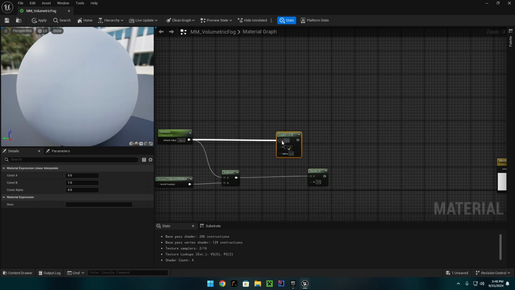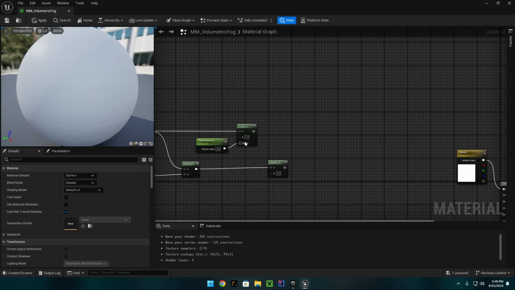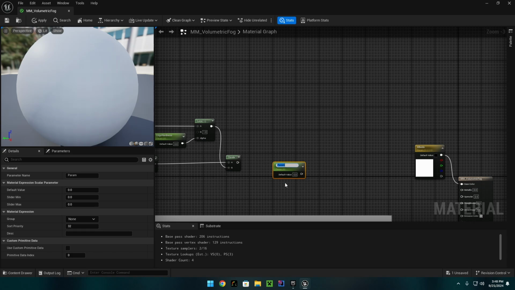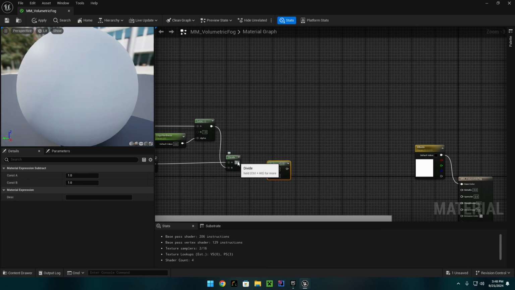And we're going to plug the distance scalar parameter into the A. We're going to make another scalar parameter called edge hardness, and put it into the alpha. And from this lerp node, we will put it into the B of the divide. We'll then create a subtract, and plug the divide into the first slot, the A of the subtract.